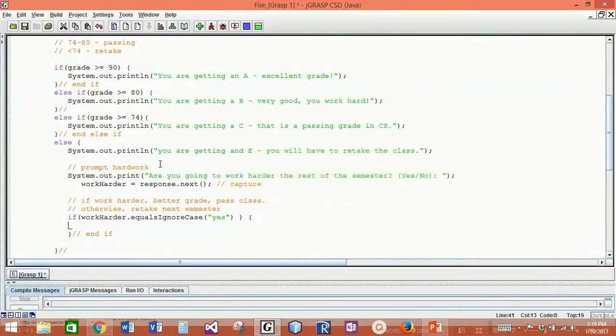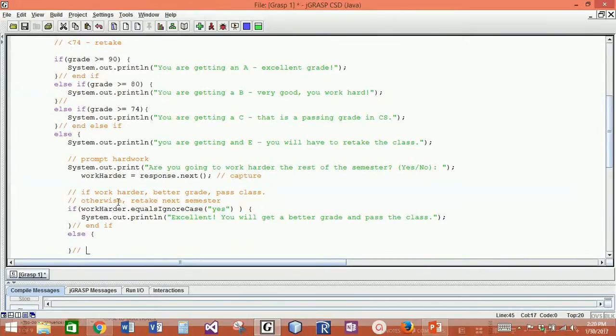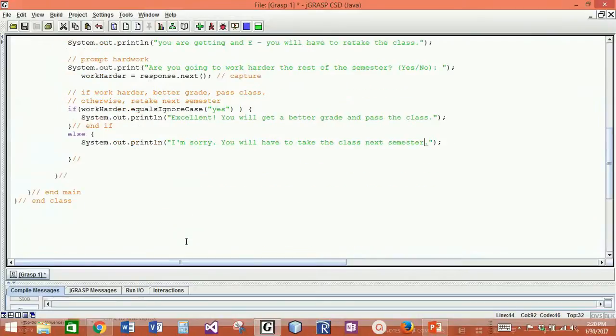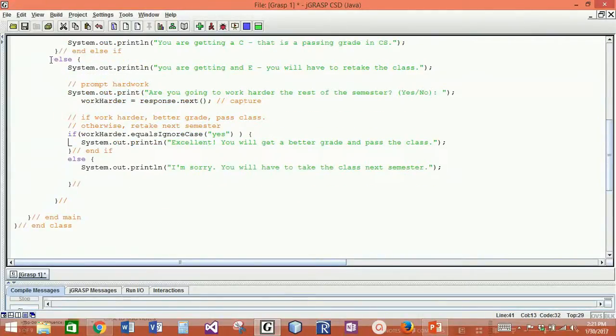So inside of here I'm going to print something like excellent, you'll get a better grade and pass the class. And then I'm going to add that default else on the end. It doesn't have a condition, so if they type in anything except yes, I'll say something like, you will have to retake the class next semester. All right, so we have this if-else nested inside of the else statement that was at the very bottom.